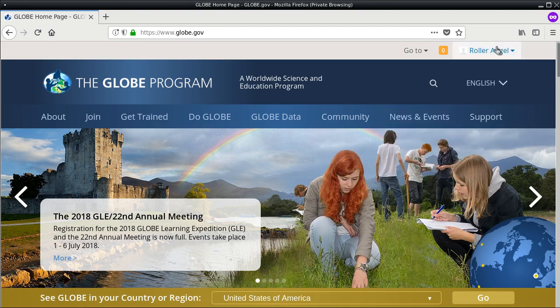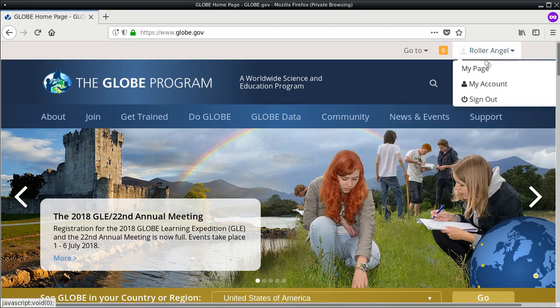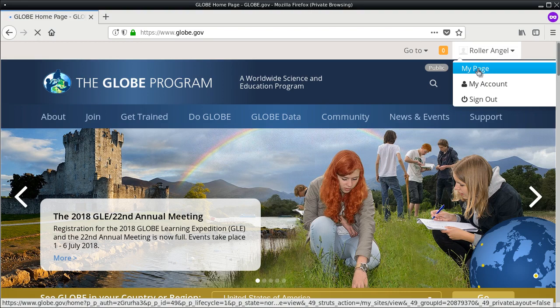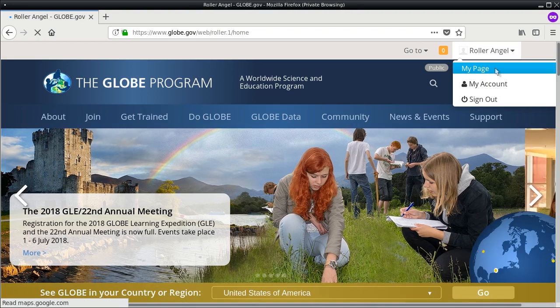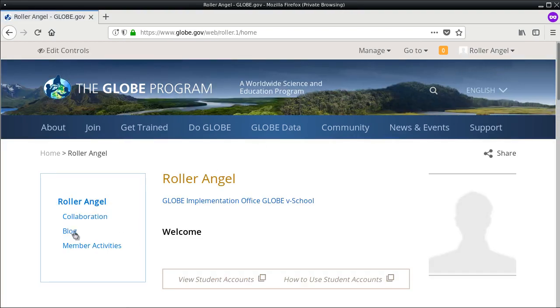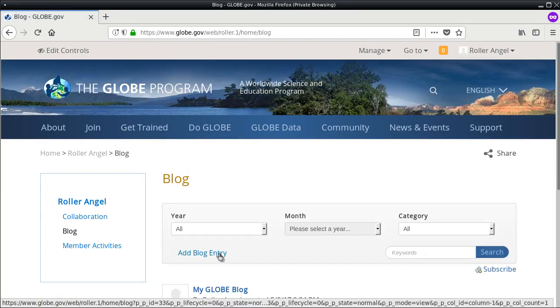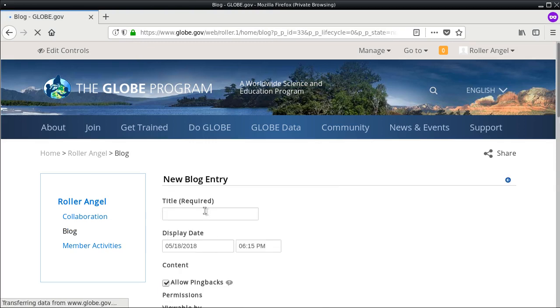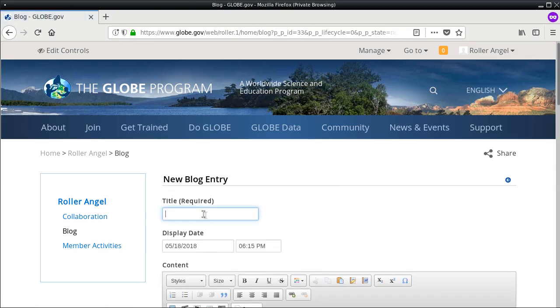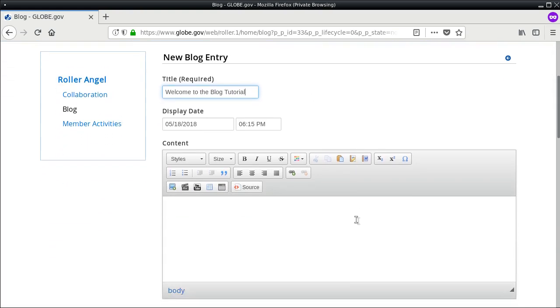So once you've logged in, come up here to your name, click on it, and choose My Page. Then come over here to Blog and choose the blog, and click on Add Blog Entry. Give your blog a title, and come down into the content section and add in your content.